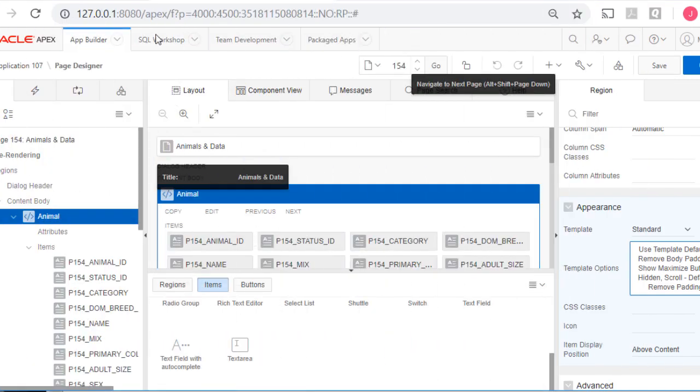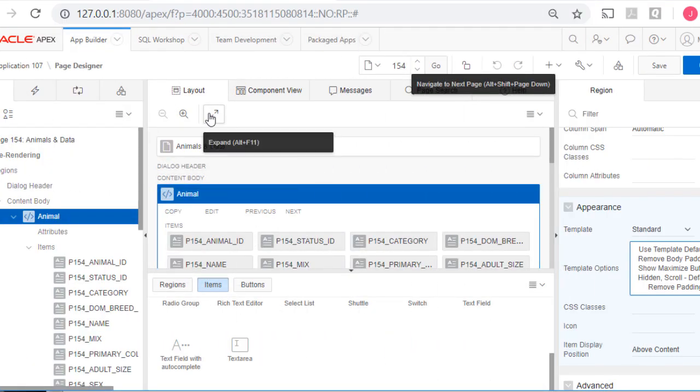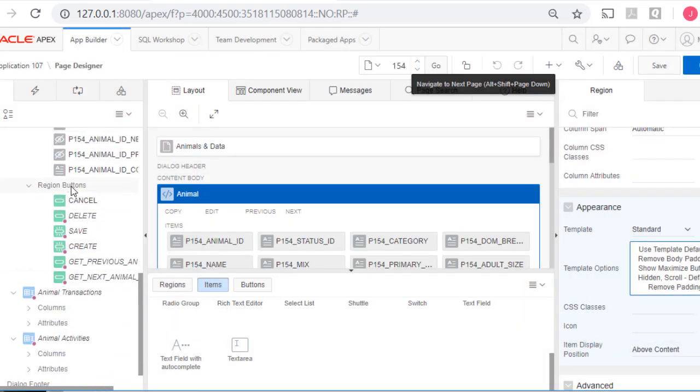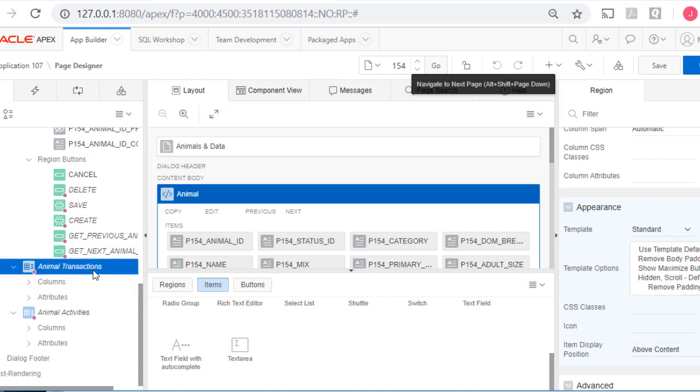So I have a bit of a problem in that I'm not trying to record an entire computer screen, and I don't want to do that. So you may or may not want to make some of these settings. In the master region, I went back to the appearance section and said remove body padding and show maximize button. And down below in advanced, remove padding for item padding. I did the same thing for the 2 detail sections.